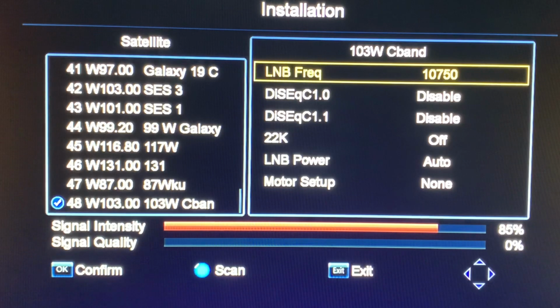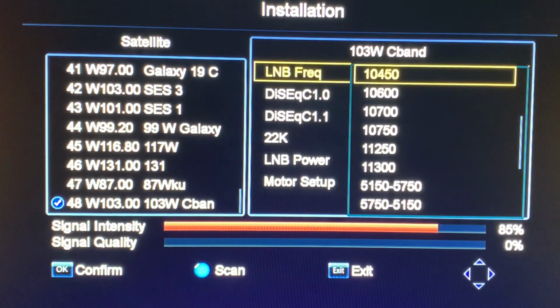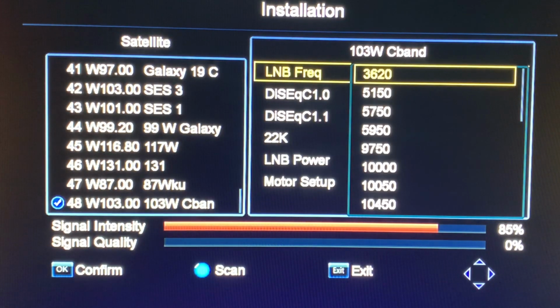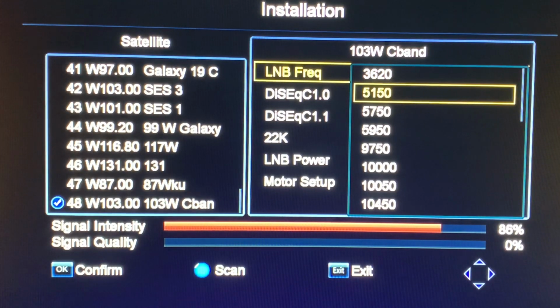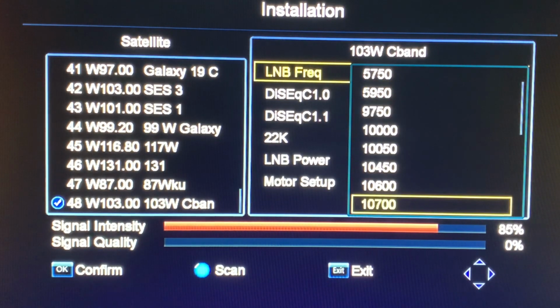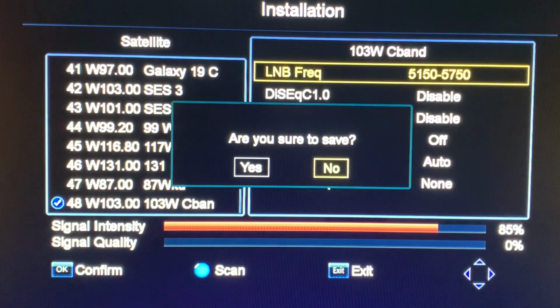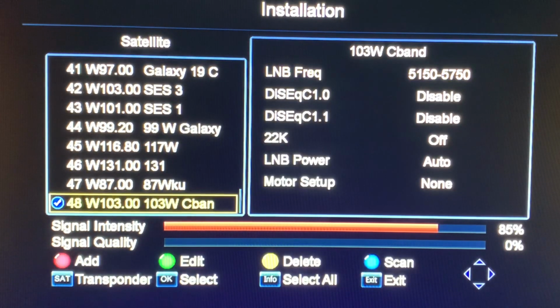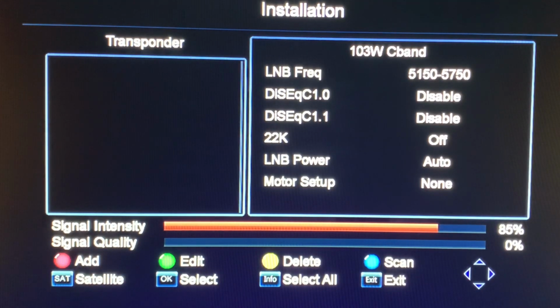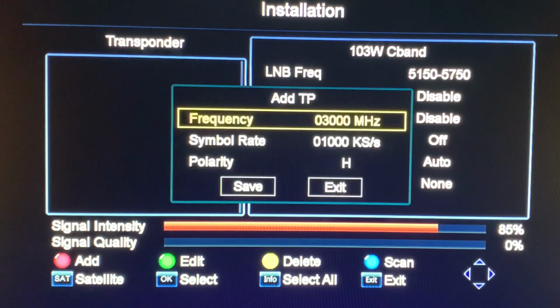Now with C-band, you're either going to have a frequency of 5150, or in my case, the LNB I use has this dual oscillating frequency of 5150 to 5750. Now we can save that. And now if we hit the satellite button to enter a transponder, press the red button to add.